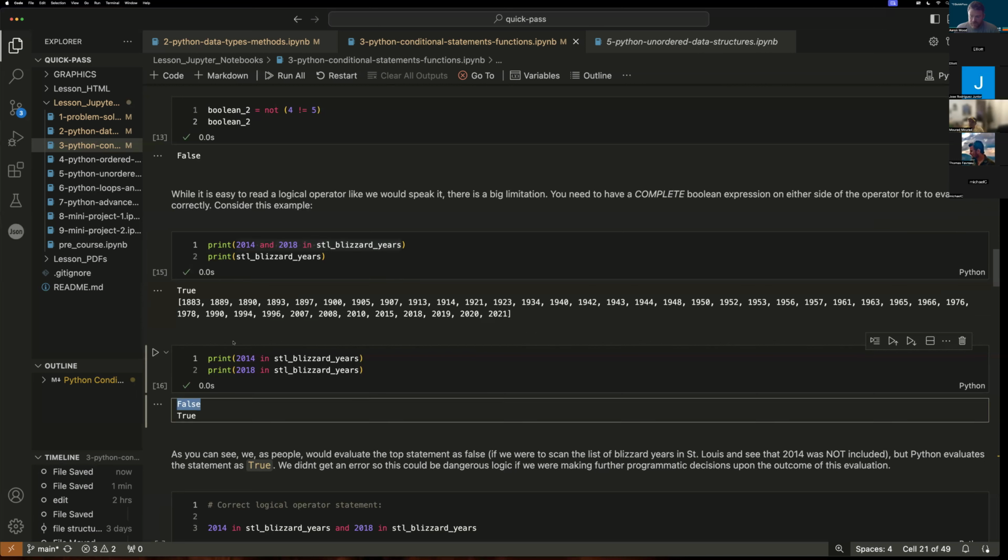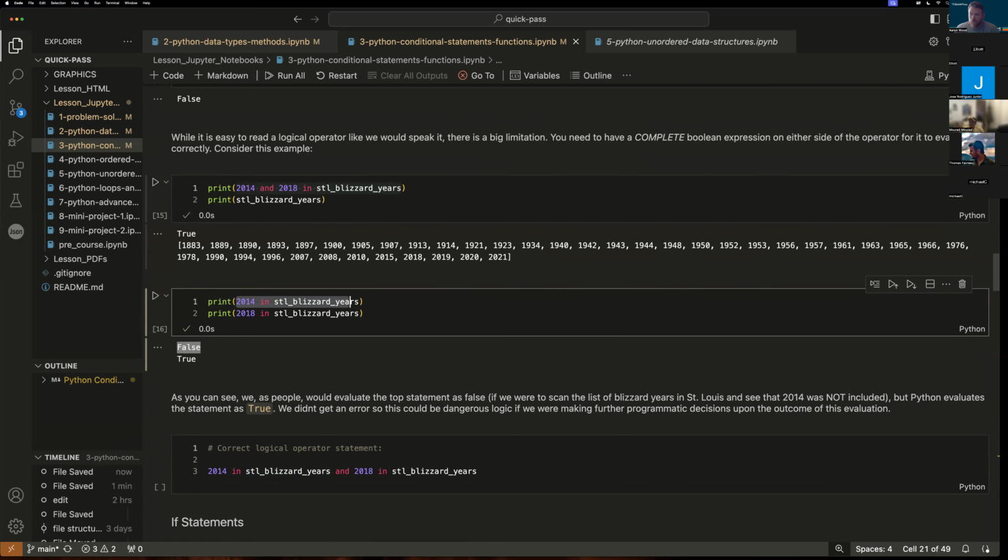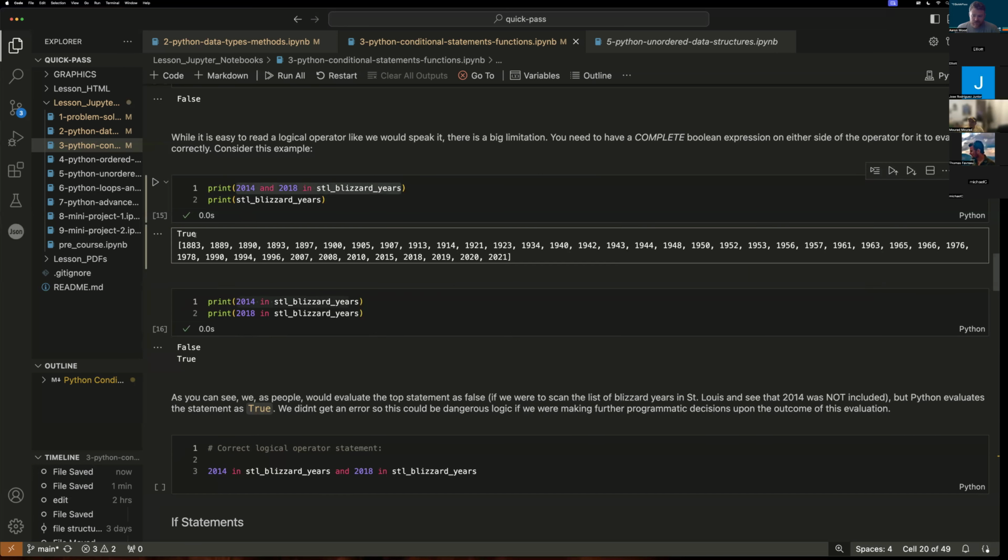And it also shows us false with this standalone statement. We just have to make sure we correct it by saying 2014 in St. Louis blizzard years and 2018 in St. Louis blizzard years. So that's not quite how we speak, but that's how Python reads it. So it's just something to keep in mind. And it's like, okay, but why does this evaluate true? You could have pretty nasty logic. Your program doesn't do something right when you do a comparison like this, and you will not see it.